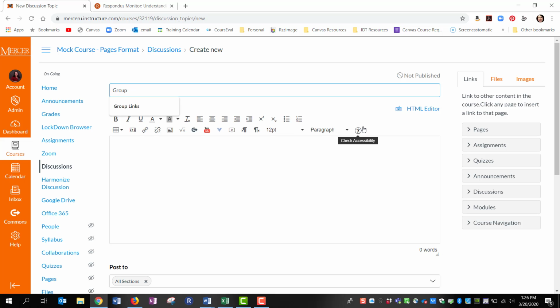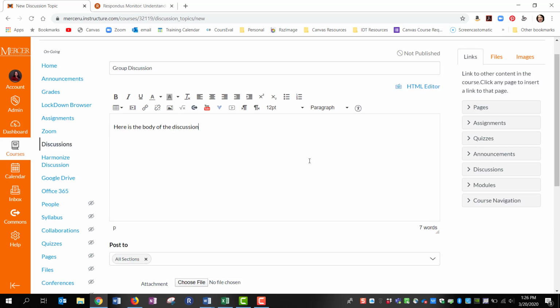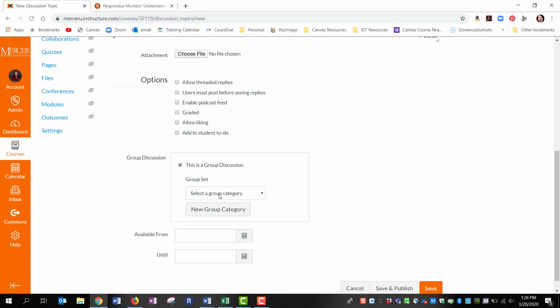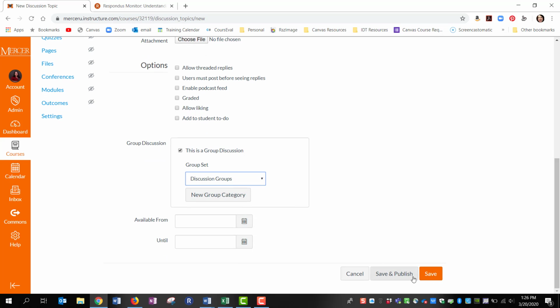Let's see, I'm just going to call it group discussion just for this. And then here is the body of the discussion. All right. So what I want to do is look at my options down here, and here's where it says this is a group discussion. Check that, and then I need to choose which group set I want this discussion board to go into. So since remember I had the project groups and then I have discussion groups, I'm going to choose that group set, and then I'm going to save.